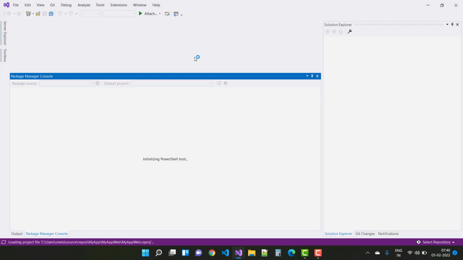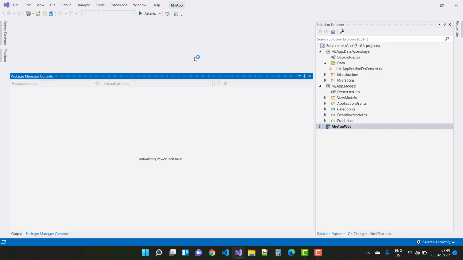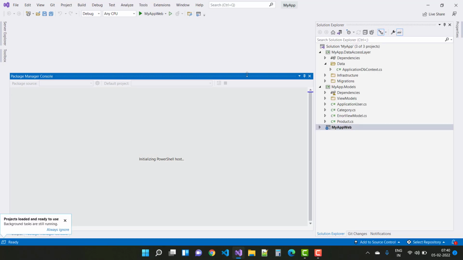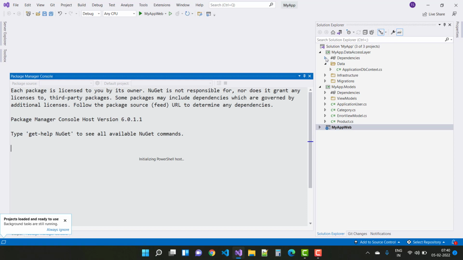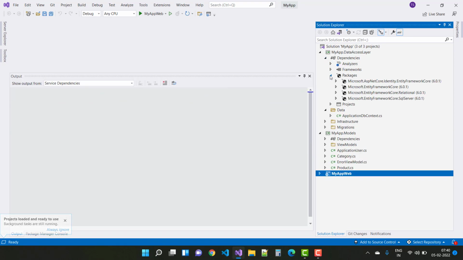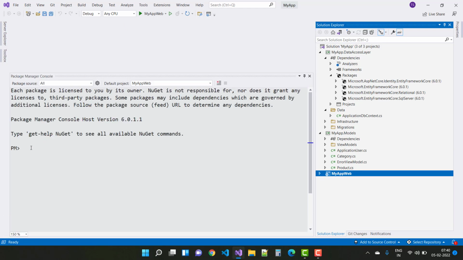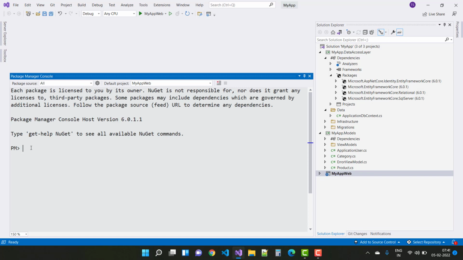Okay, we'll see there are package dependencies and the packages there, and after that, resolve your problem by using the NuGet Package Manager. So add migration, add user to DB. Okay, so add migration, add user to DB.